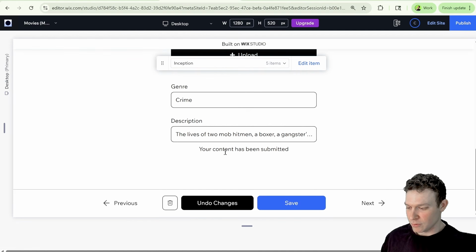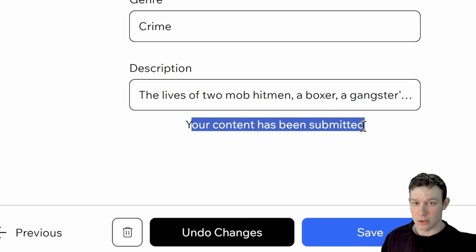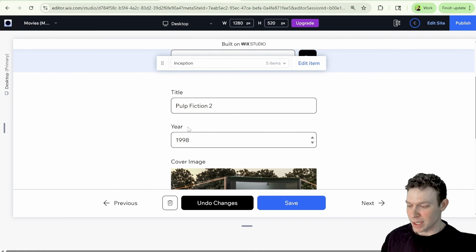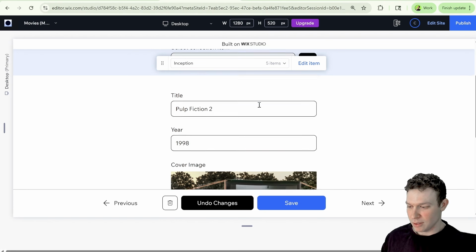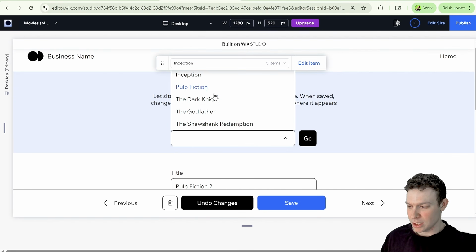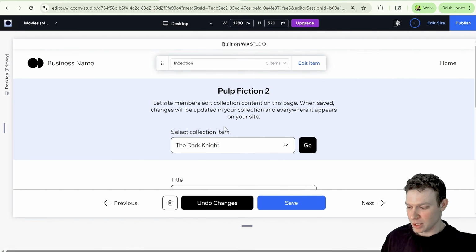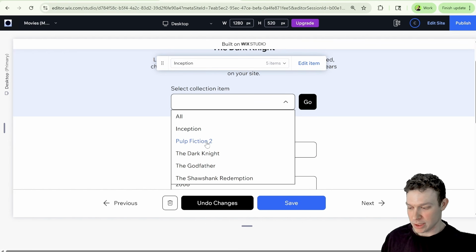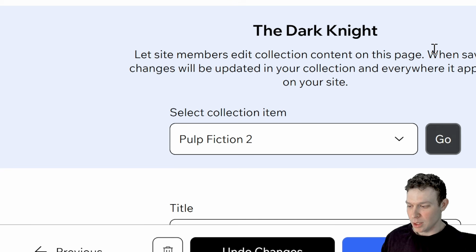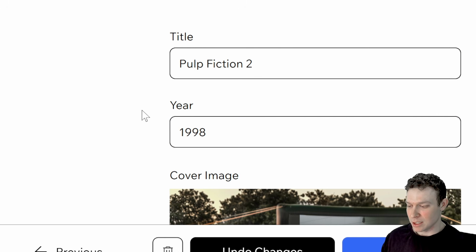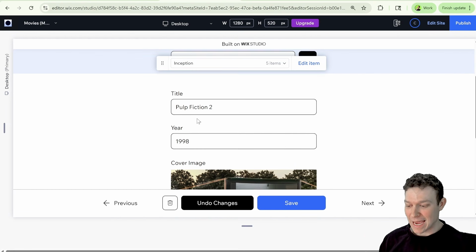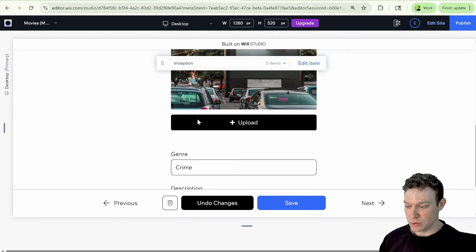And if you go down over here, you'll see there's a notice, your content has been submitted, and that indicates that we've made the change successfully. So if I switch between several items, let's say I switch to The Dark Knight, and then switch back to Pulp Fiction, you can see it already says Pulp Fiction 2 because we've updated the items in the collection. And if we were to go to our data collection now inside the CMS, we'd see that the data itself has actually been changed by the end user.